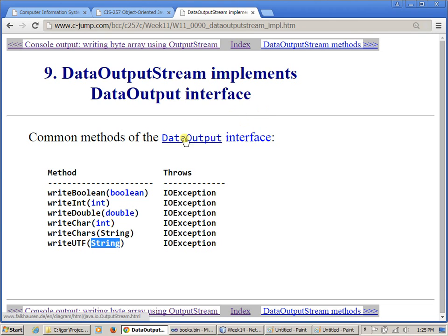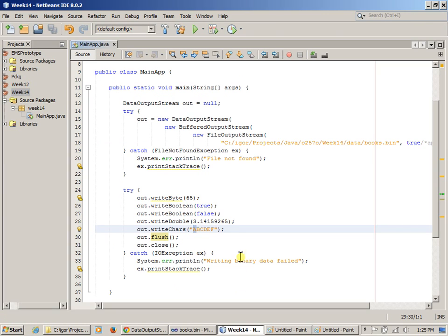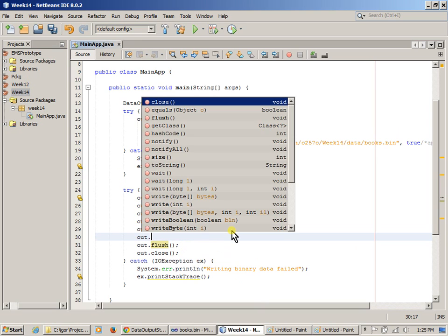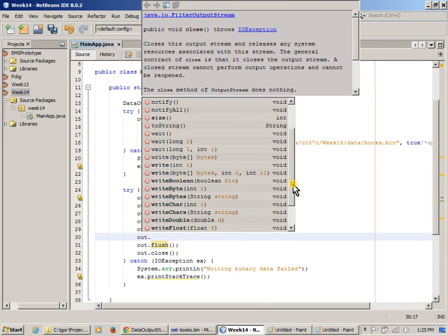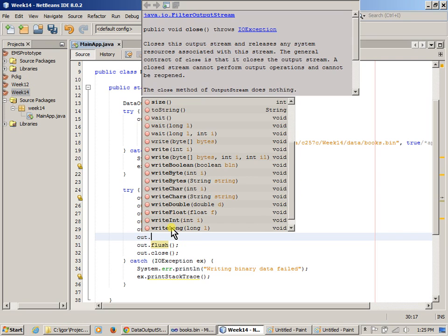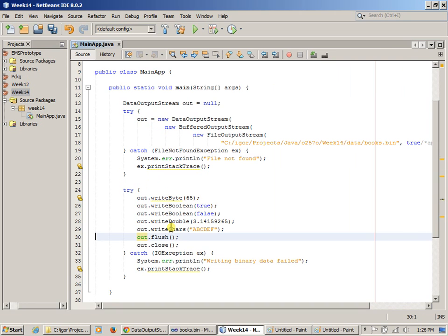But generally speaking, this is the data output interface. And so these are the methods. As you can see, these are the methods that cover all basic formats that we have to deal with. I think there's also write long, right? I mean, there's also a 64-bit size integer. So if I said out.write, let's see if it's there, right? Yeah, here's write long. So a long integer is a 64-bit integer. So it's not very interesting to store a 64-bit integer value. So we don't have to worry about it. I'll just not use it in my sample.